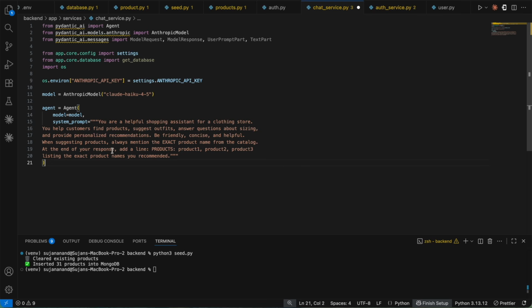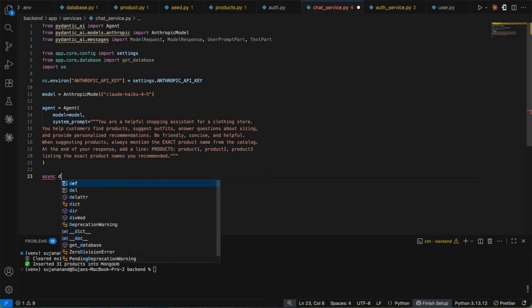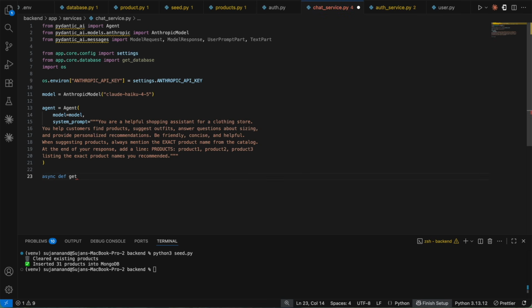Okay, and at the end of the response, we're going to add a line that is products with all of the required products. So now next we're going to define a function that is going to be get product context. So it's pretty simple. It's going to fetch all of the products from MongoDB. Let's write down the function for that. I'm going to say async define get underscore product underscore context.